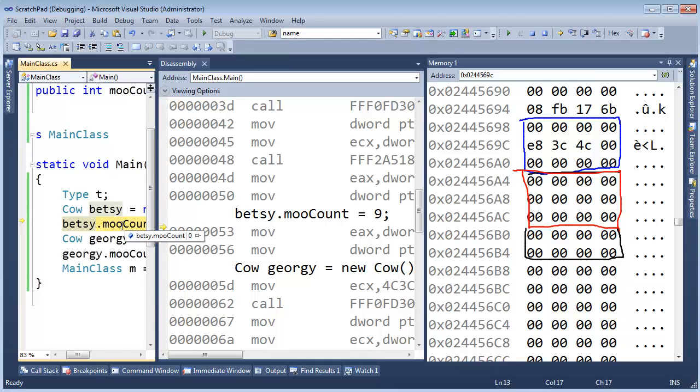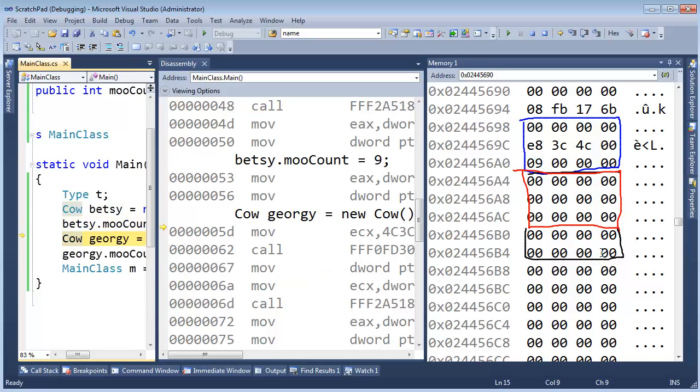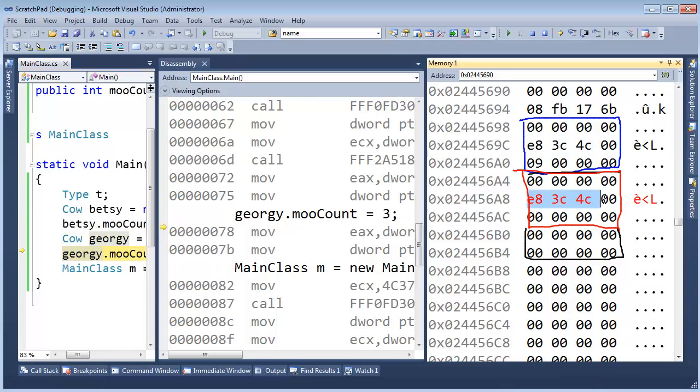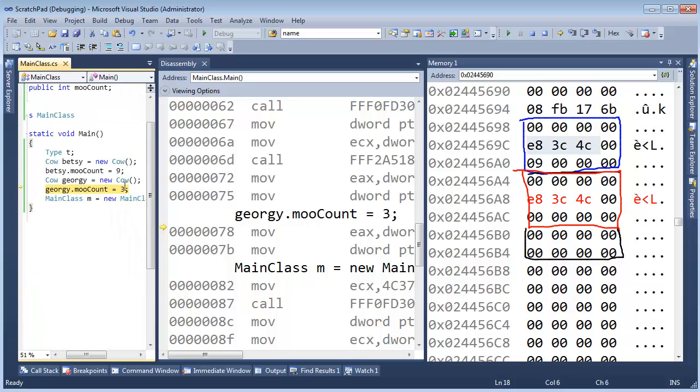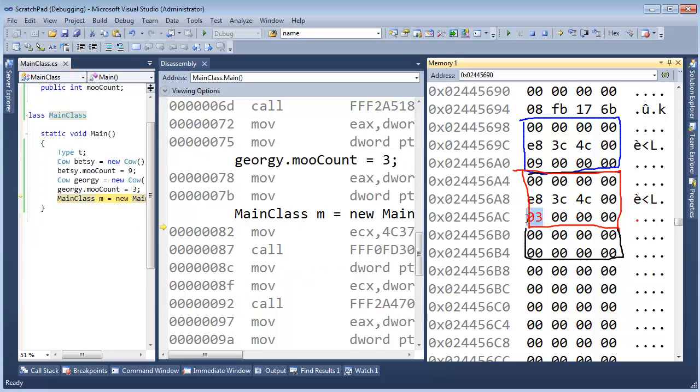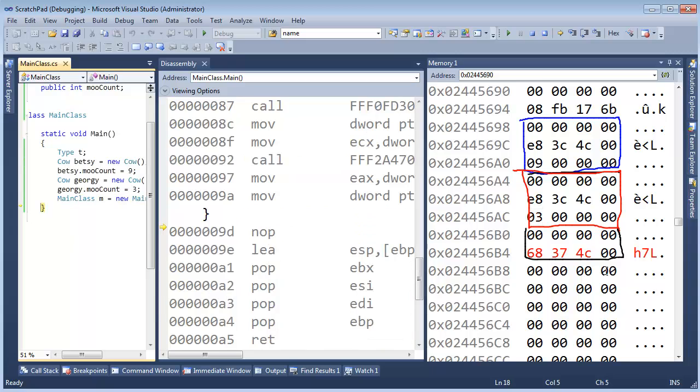Watch, let's set move count for Betsy to 9, so that'll change that to a 9. F10, instantiate Georgie, so Georgie will take up this room. We'll see Georgie's type object pointer will be the same as Betsy's type object pointer, which it is. Very good. And then Georgie's move count, I believe, Control scroll. Hopefully you're in high definition. Move count will be 3, which will change this value to a 3. There's our 3. Then we'll instantiate a main class. Here's main class. Notice the address here, though, for main class's type object pointer is different than the one of Georgie and Betsy, and I hope that's what you would expect.